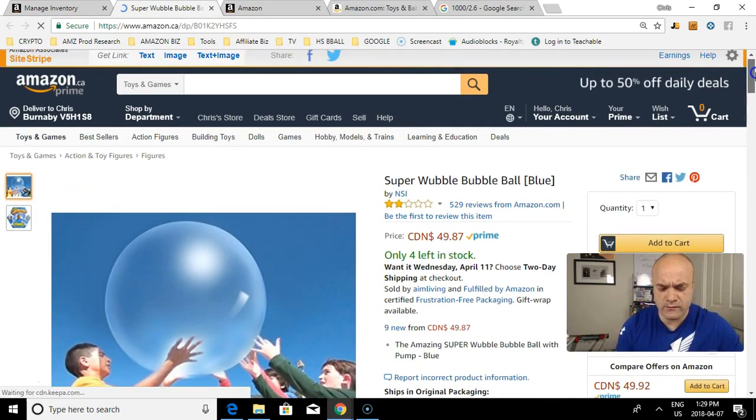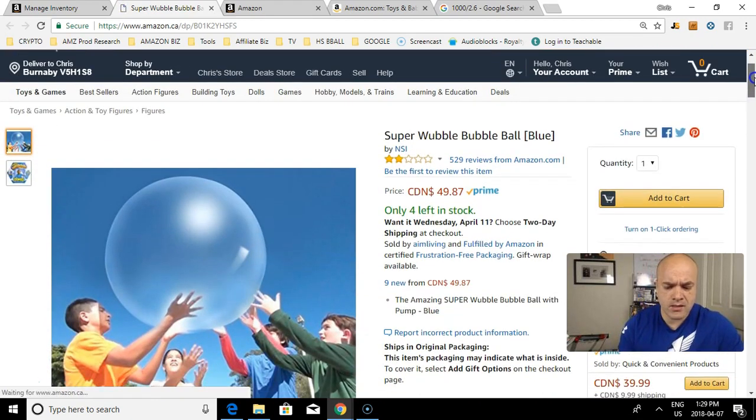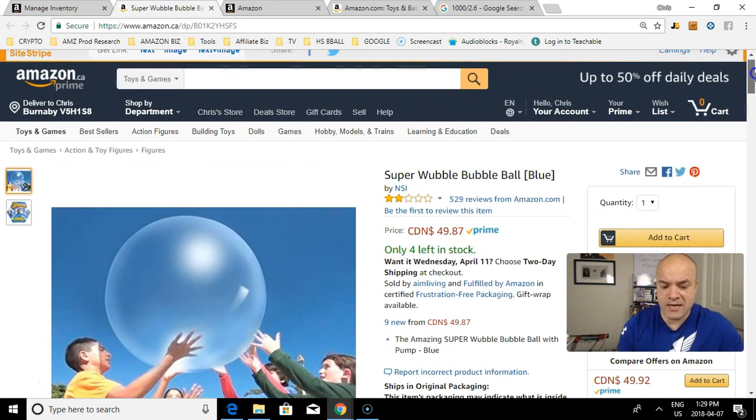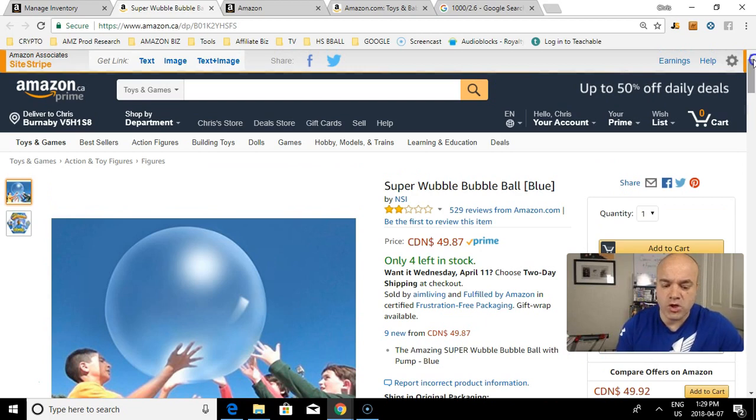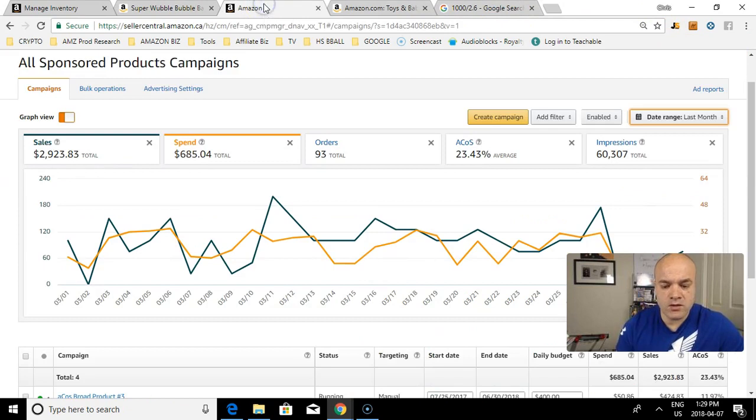I bought them for relatively cheap, like $10, and they're selling for like $50 on Amazon. But I got a lot in stock. They've been trickling out the door, which I don't mind because they're making me like $30 profit every time I sell one. But I want to target this particular product. So the first thing I want to do is run an automatic campaign on that product.